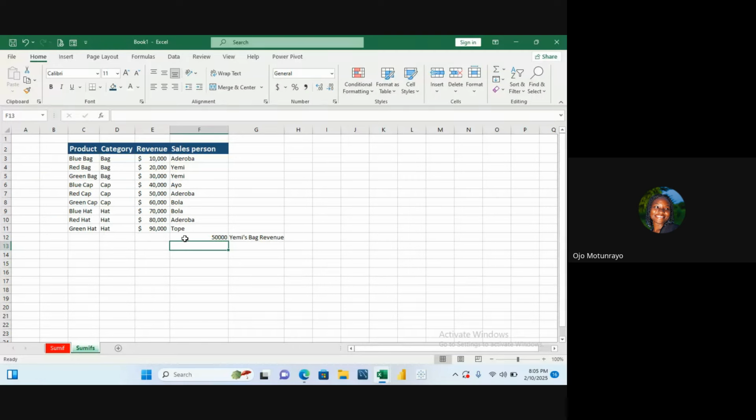So which one should we do for? And what products should we do for the person? I thought we did Aderoba first. Okay, all right. So is it for bag or for cap or for art? Let's just do for art.